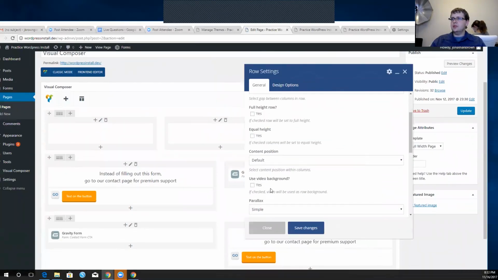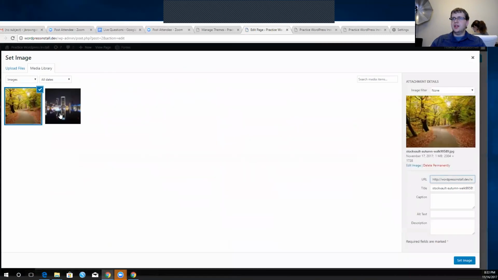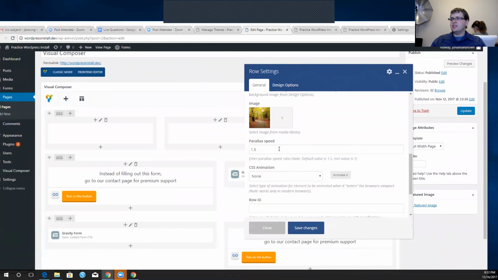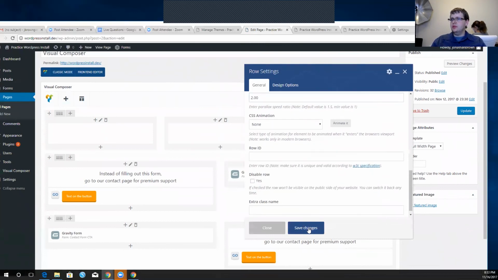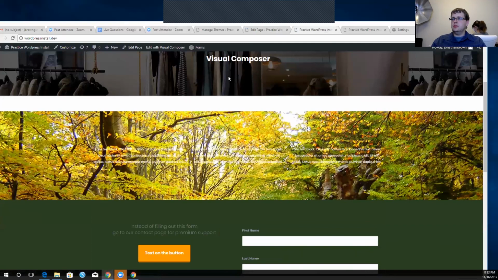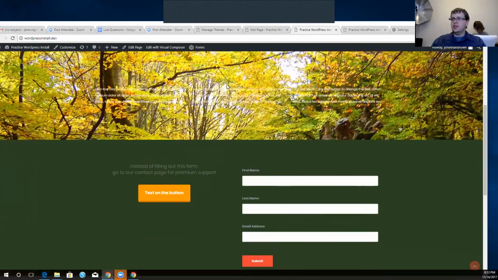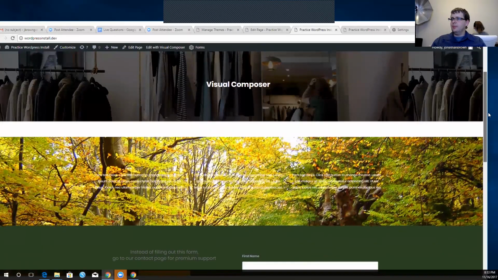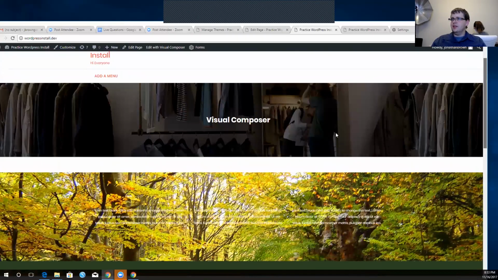So let's add the image. Go back and grab the trees. And the parallax speed. So minimum value is 1, and the default value is 1.5. So let's see, not 200. That'd be really fast. Do 2. See what that looks like. See how the trees are kind of moving with the scrolling, kind of like how this image is right here.